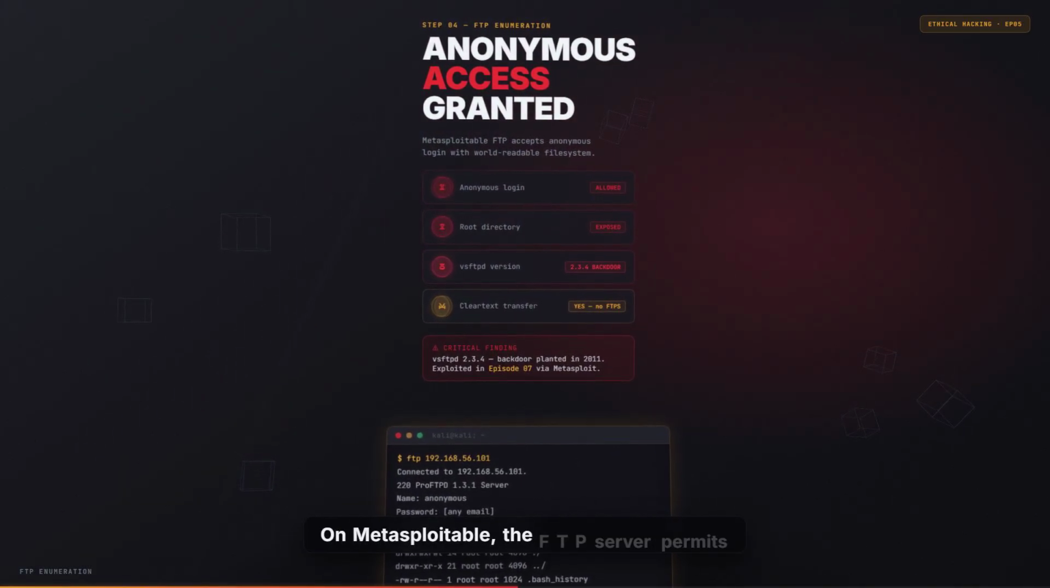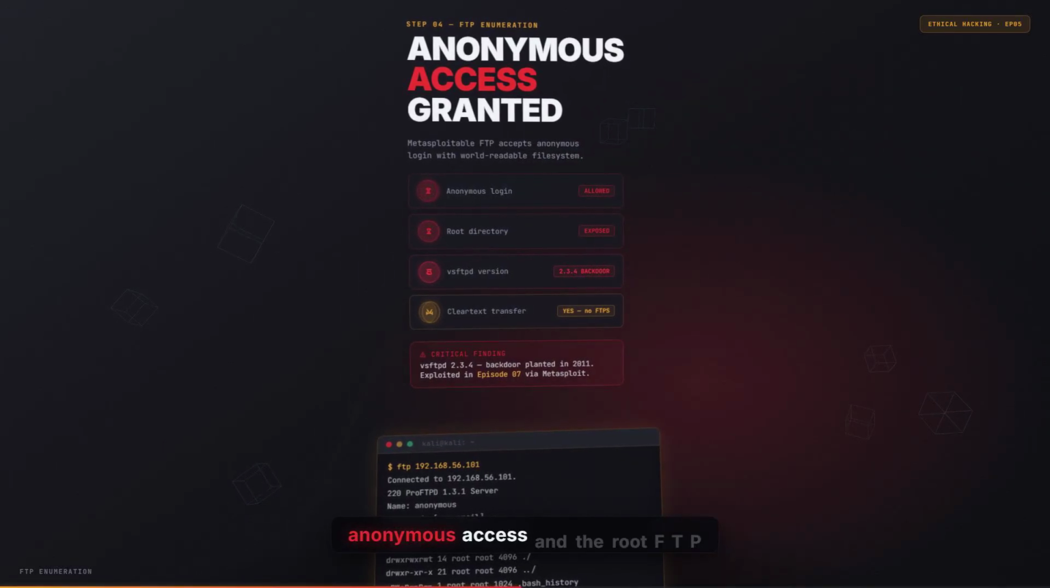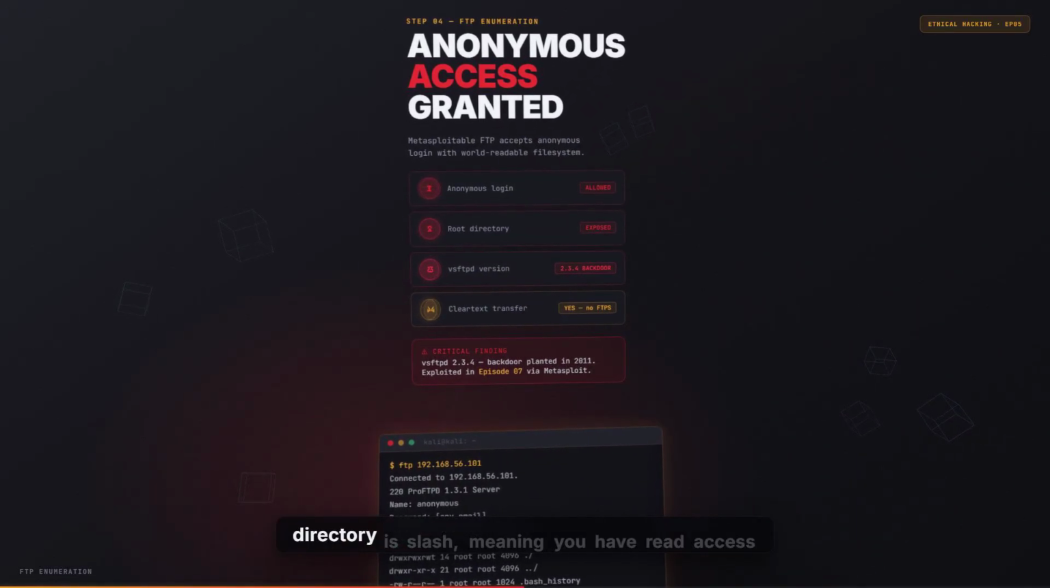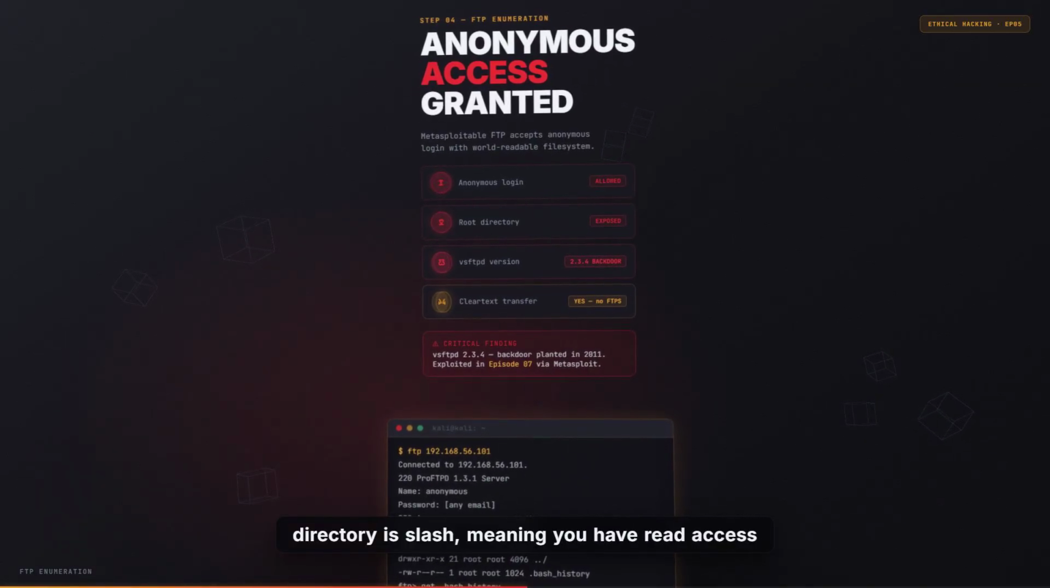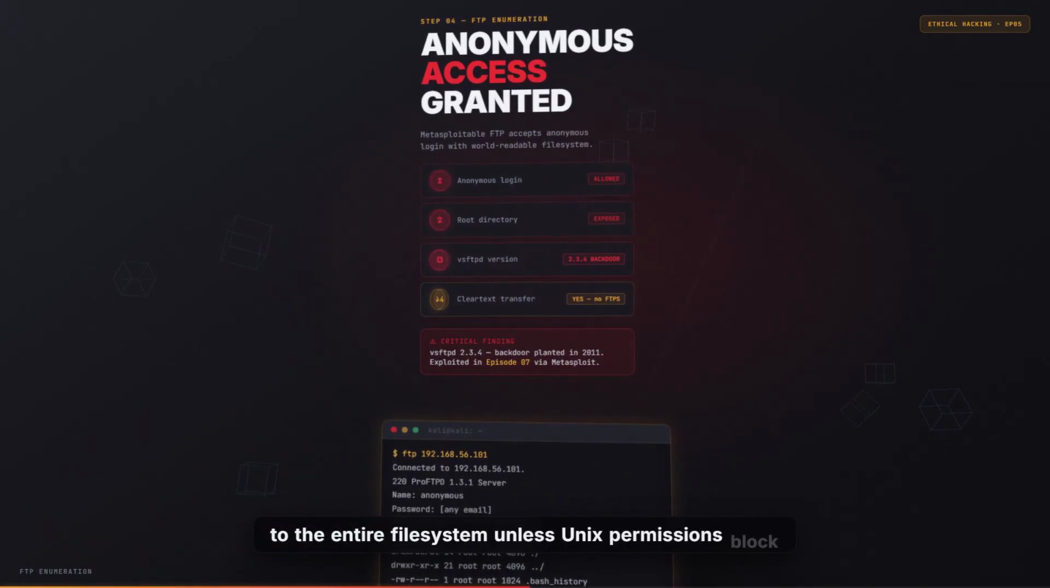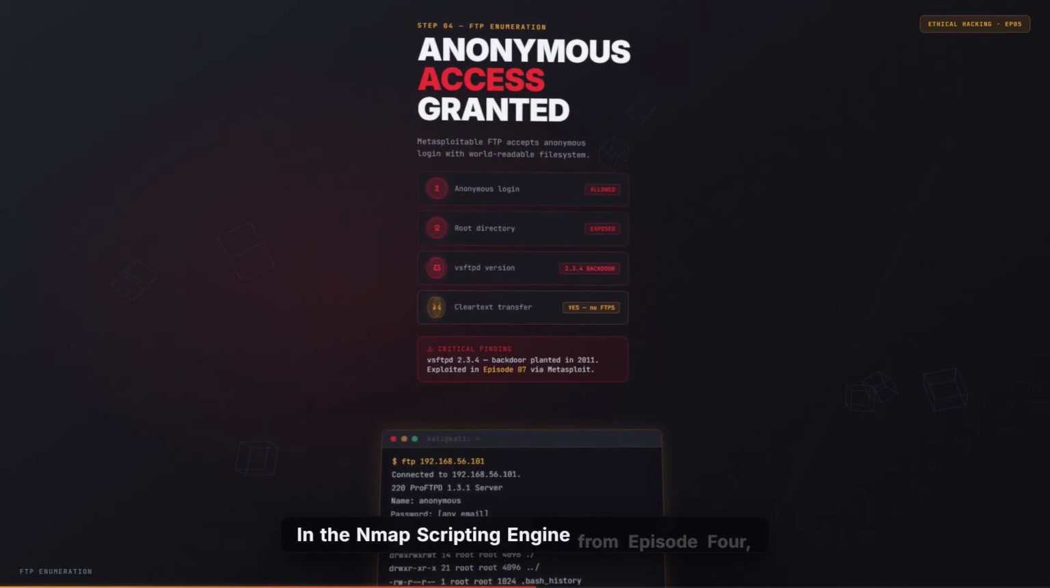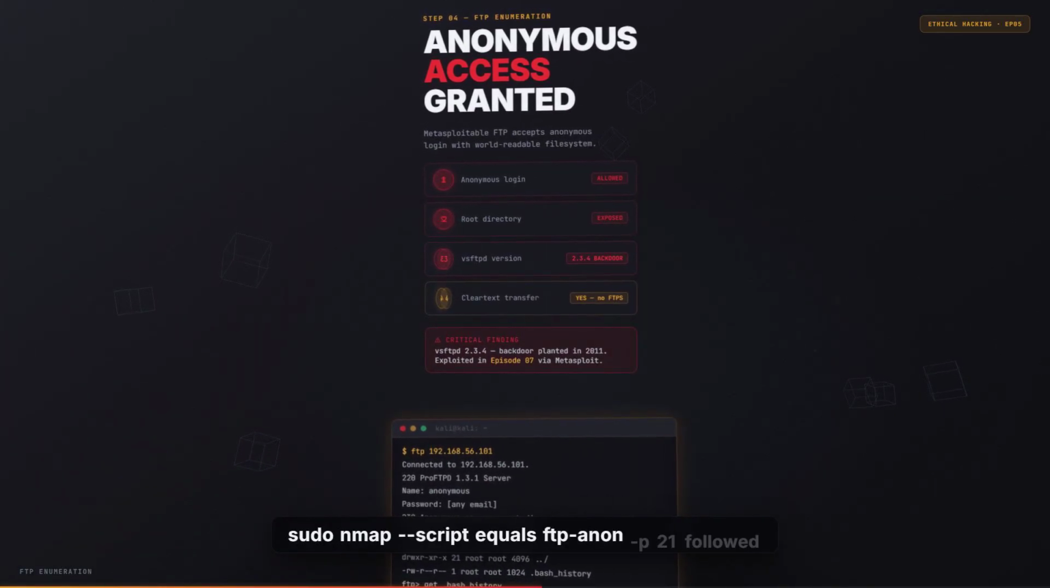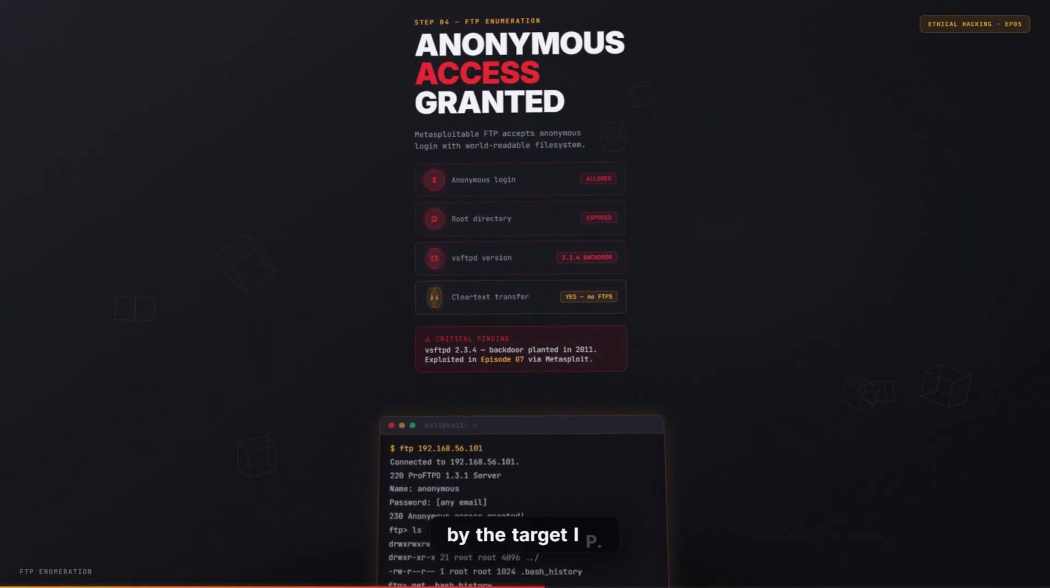On Metasploitable, the FTP server permits anonymous access and the root FTP directory is /, meaning you have read access to the entire file system unless Unix permissions block individual files. This is a critical misconfiguration finding. In the Nmap scripting engine from episode 4, the ftp-anon script detects this automatically. Sudo nmap --script ftp-anon -p21 followed by the target IP.